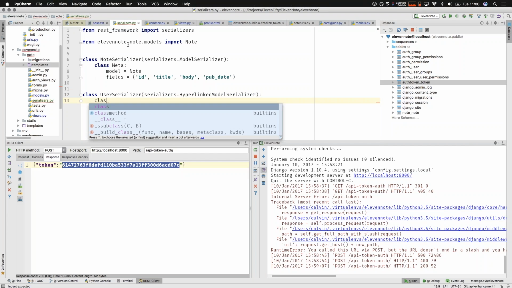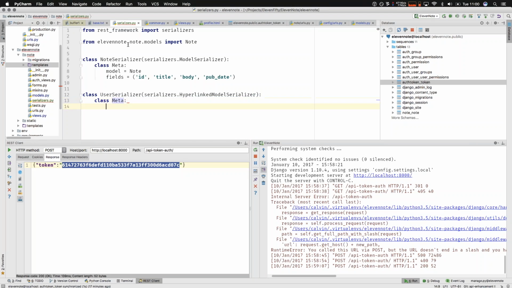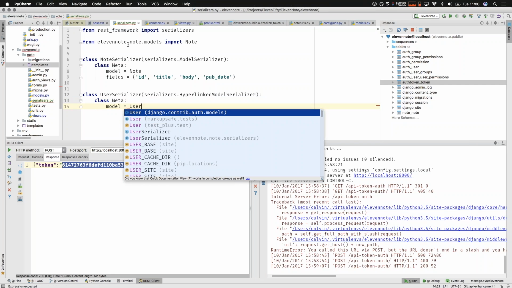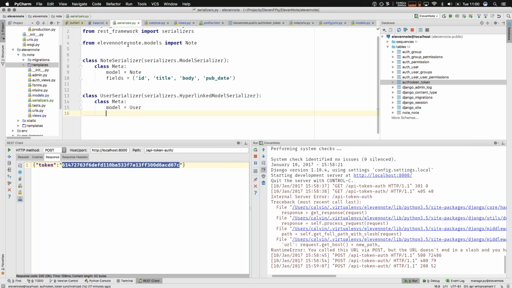We will go ahead and do the same kind of thing, use a meta class, and our model will be our user. And we need to import that from contrib. And we'll have fields that we can expose, which will be, in this case, URL. This is where the hyperlinked model comes into play. Username, email, and is staff. All right, we've set up our serializer.